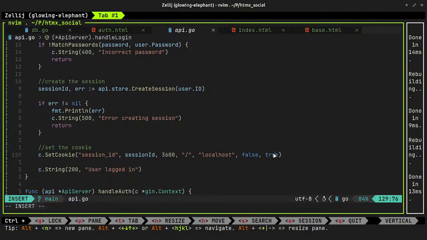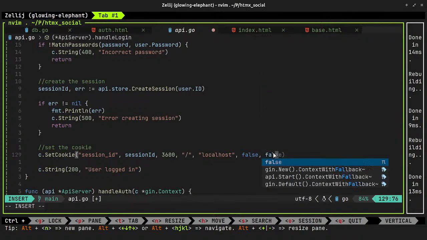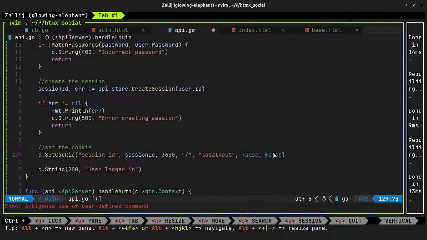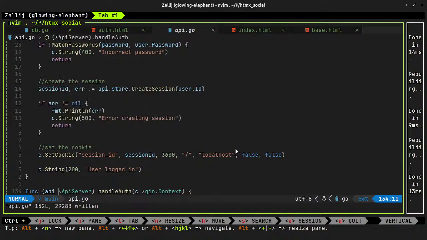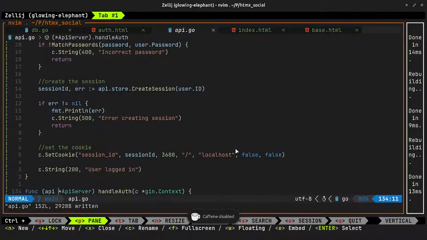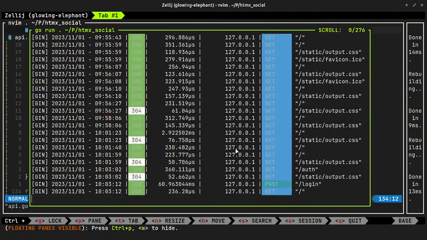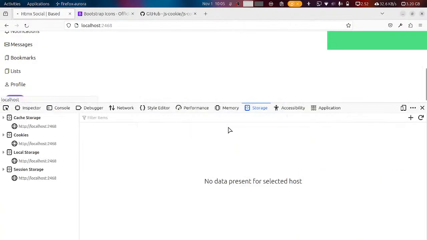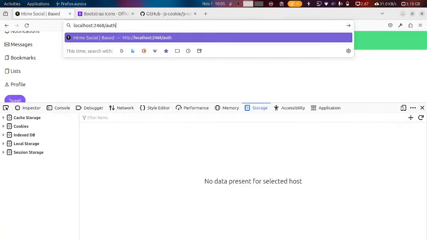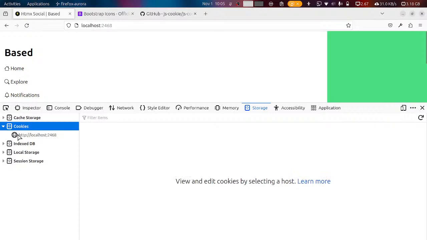False and true. False. Set cookie. HTTP only. Secure is false. Path, domain, value. Okay, done. Restart server. Now refresh it. Go to auth and yep.